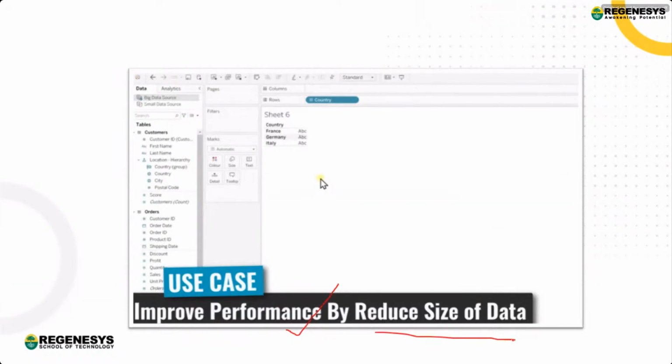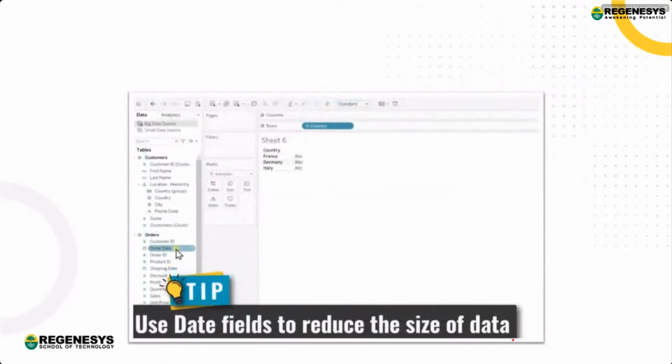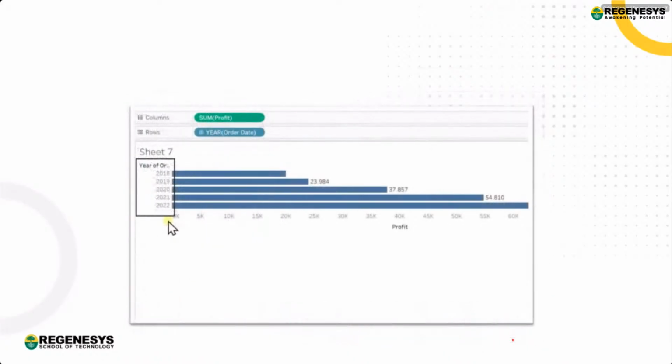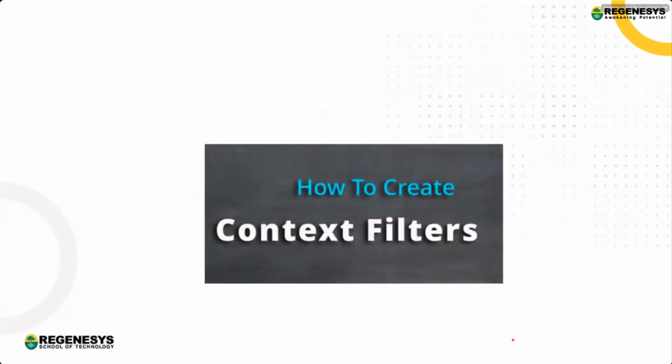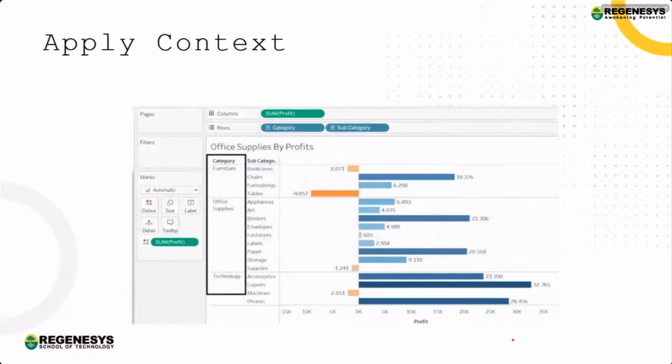So why are we doing it? Of course, if the data is appropriate and less, then the performance is improved. So you can see that we improve the performance by reducing the size of data. And here we use the date fields to reduce the size of data. Means you can even use the date fields also. So this is also an example, and that is very simple. So I hope that is very much clear.